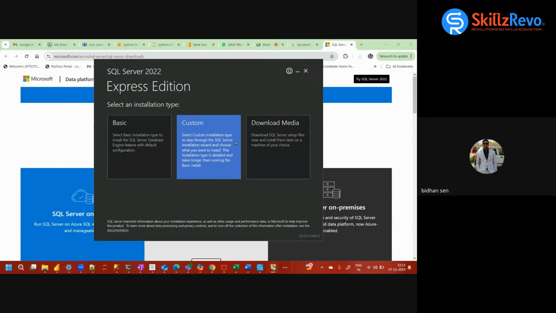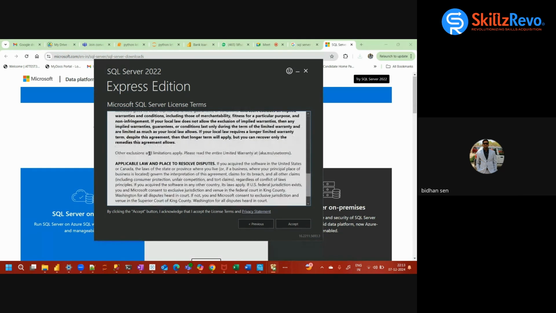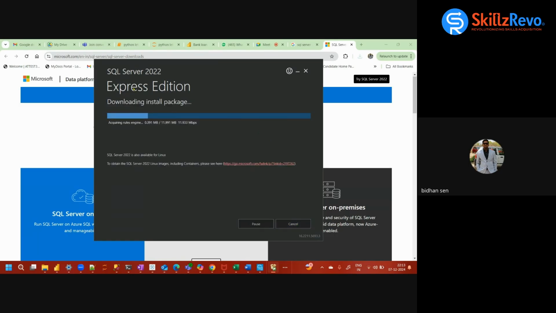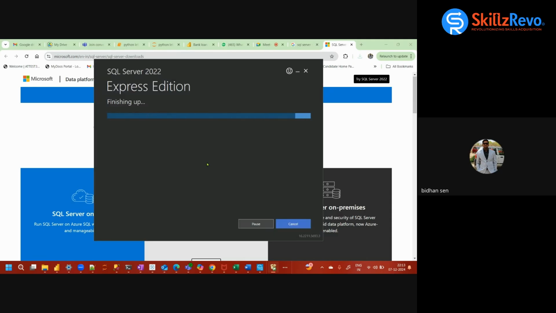Okay, and when you are on this window, there are three options available. So I'm going to select the basic one and click on accept and click on install. I'm not going to do it, people, because I already have installed it. So I can help you till here. So click on install. It will start installing the software. Let me know if you have any doubt till here.